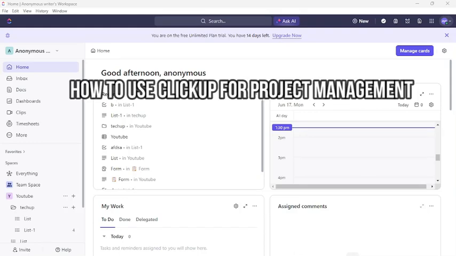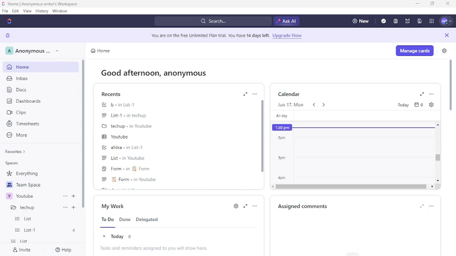Today in this video I'm going to show you how to use ClickUp for project management. ClickUp offers a robust set of features that makes it a powerful tool for project management. Here's a breakdown of how to leverage ClickUp to efficiently manage your project from planning to completion.